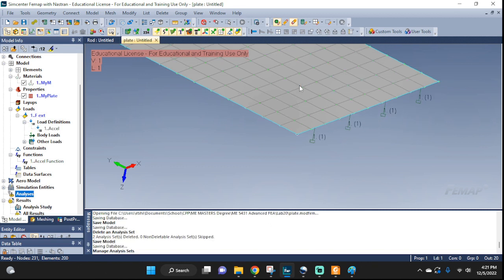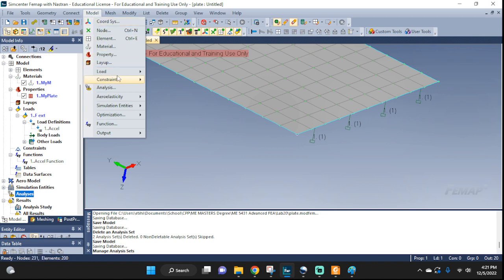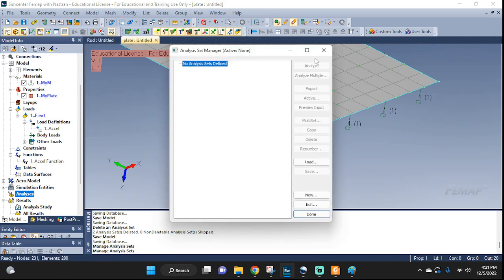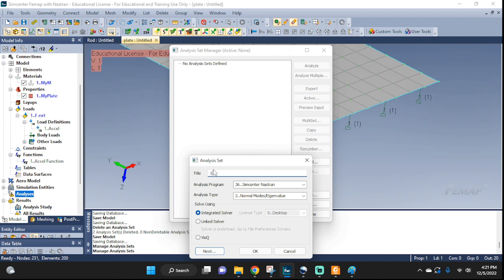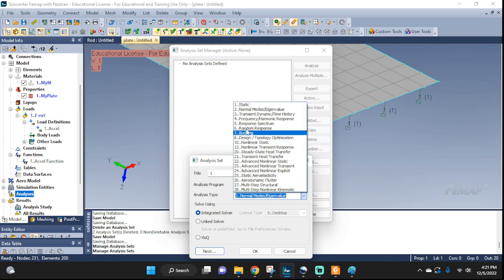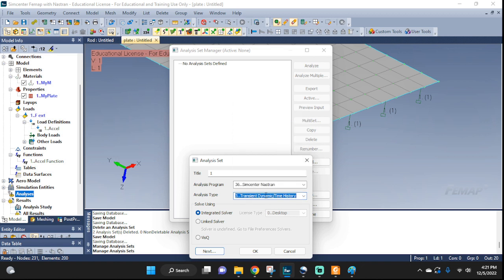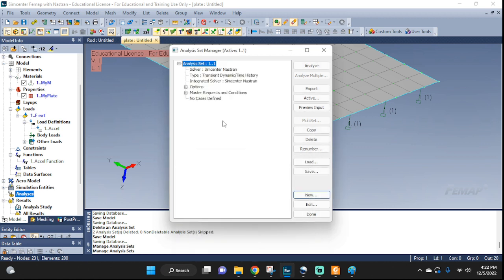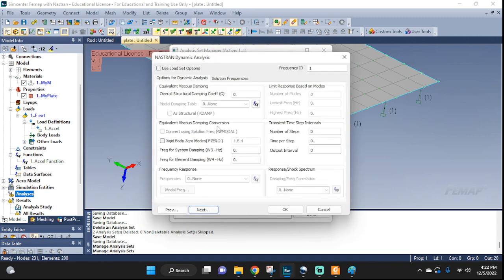But you know what? Just for the sake of the video, let's make a mistake. We're not going to constrain the direction. Let's run the analysis as is and see what happens. Okay, so analysis, new. I'm going to call it 1. This is going to be a transient dynamic time history. If you're interested in what kind of theory this is running, this is running Newmark's method. Okay, we need to go to dynamics, not defined. Make sure you define this one.